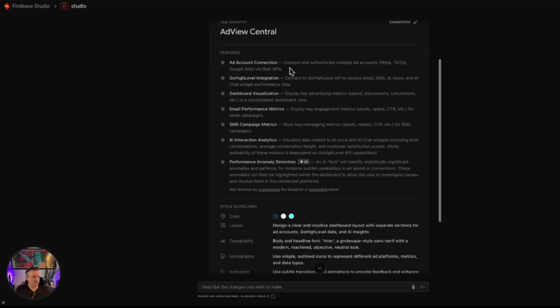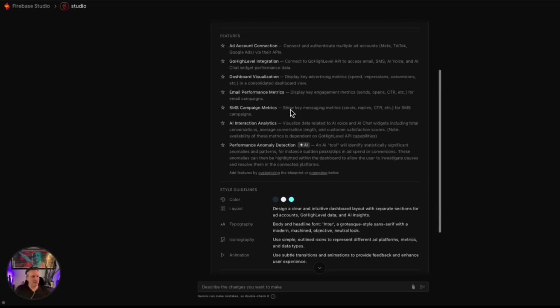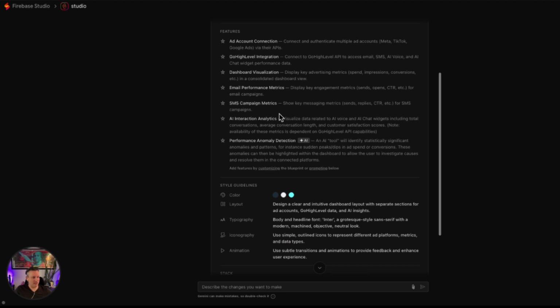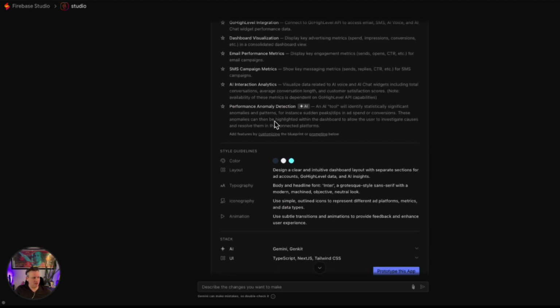AdView Central. Its features: ad account connections, connect and authenticate multiple ad accounts, Meta, TikTok, Google, and other APIs. Go High Level integration: connect to the Go High Level API and access emails, SMS, voice, AI voice, and AI chat widget performance data. Dashboard visualizations: display key advertising metrics, spend, impressions, conversions, etc. Email performance, SMS performance, AI analytics, and performance anomaly detection. So I don't know, we'll detect statistically.